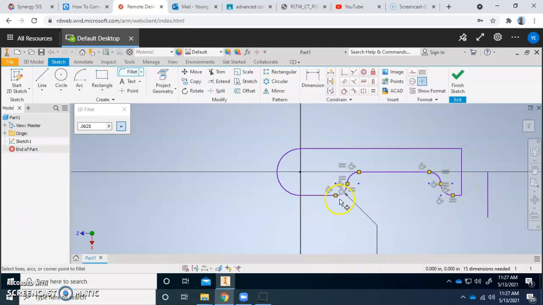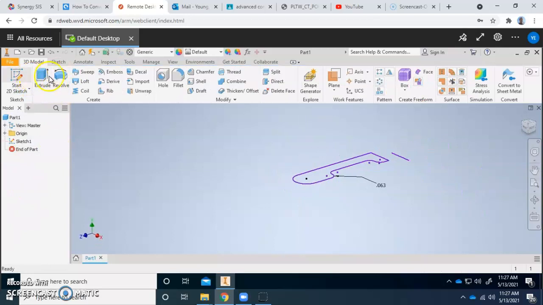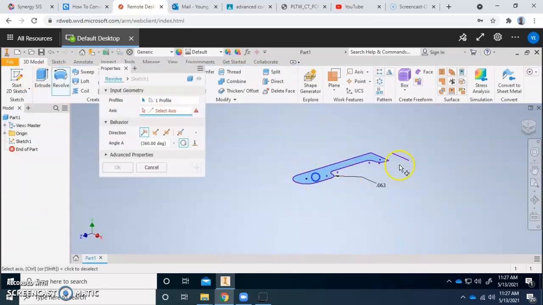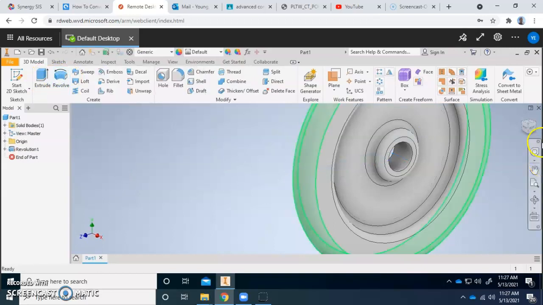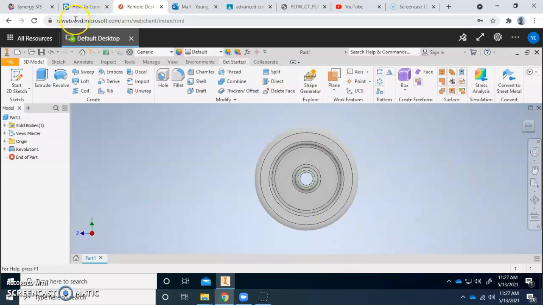And that one does not get filleted. Okay, so now we're ready for our revolve function. This is the profile. This is the axis. There's our finished product.